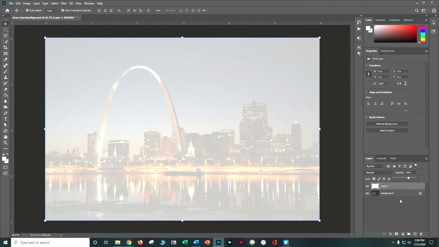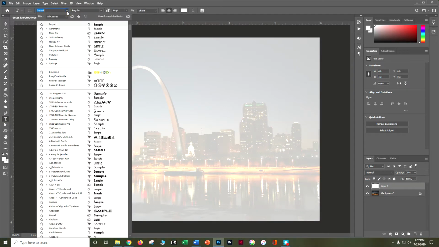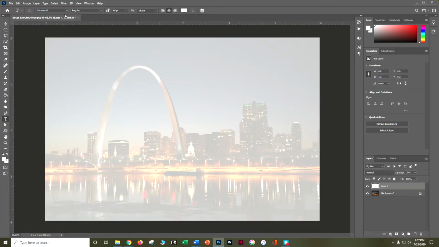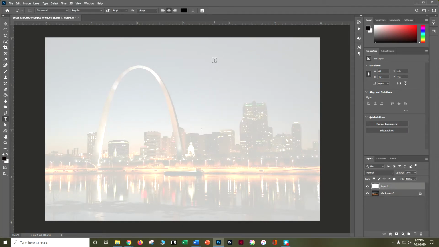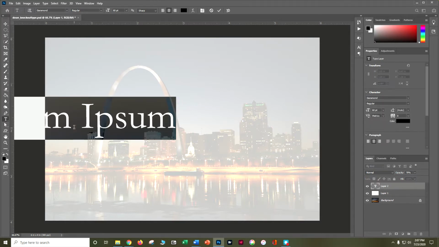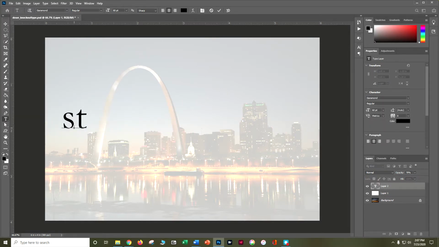Now we want to add the actual type itself. Let's grab our type tool. For this one, I'm going to use Garamond. You can choose whatever you like, whatever goes with your photo. I want it to be regular, and 60 points is fine. It doesn't really matter what color, but we can make it black. Black is 000, in case you want to know. It's really just a placeholder. It's not actually going to affect what we're going to see in the end. So I'm going to click and write St. Louis.